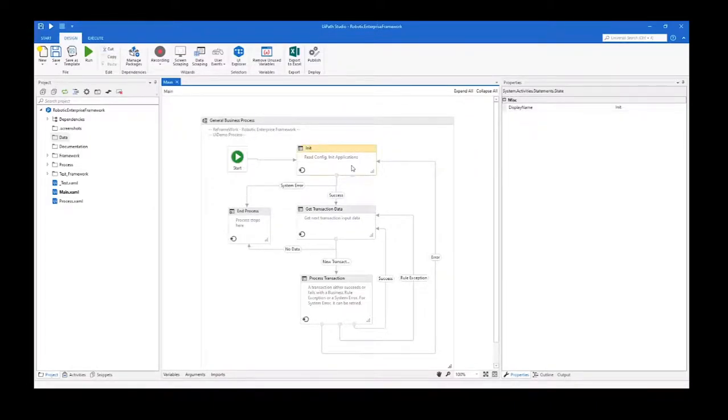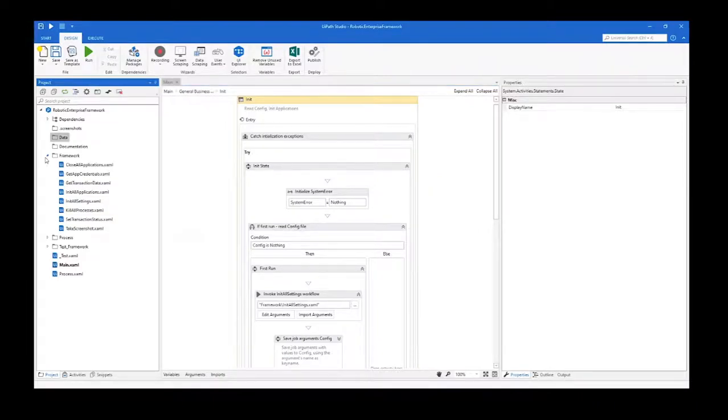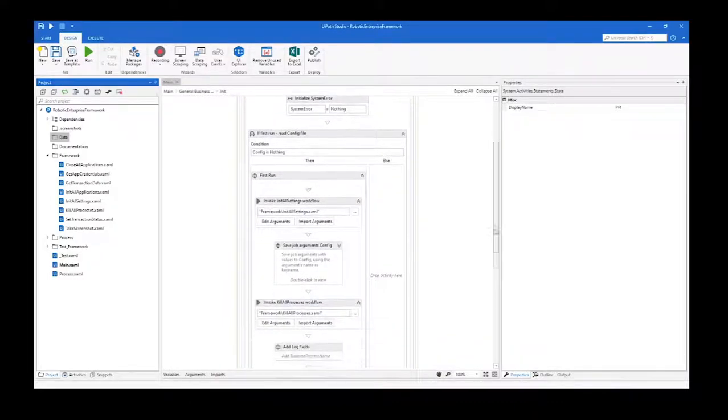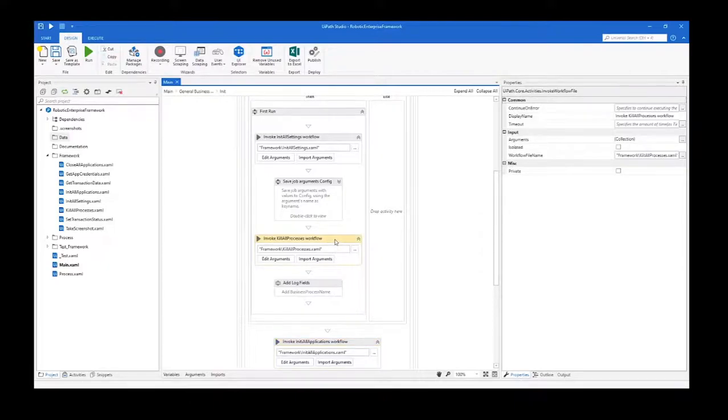At the start of the process, it reads the information from the config file, and then, if needed, gets the information from Orchestrator and opens the applications that will be used during the automation process. Now, you can double-click on the init state to get more details about its contents, or take a look in the project panel on the left-hand side at the dedicated framework folder. The workflows that are used in the init state are init all settings, init all applications, and kill all processes.